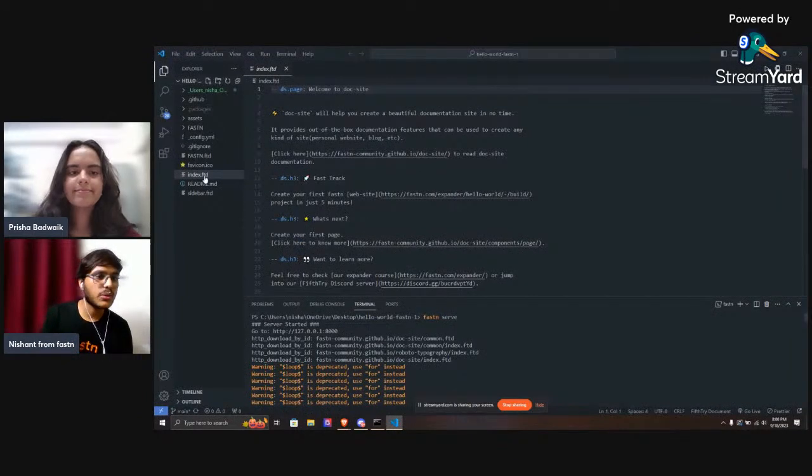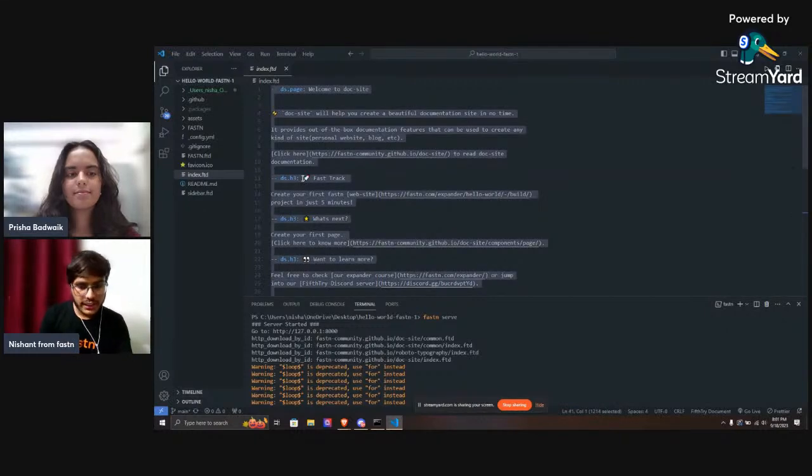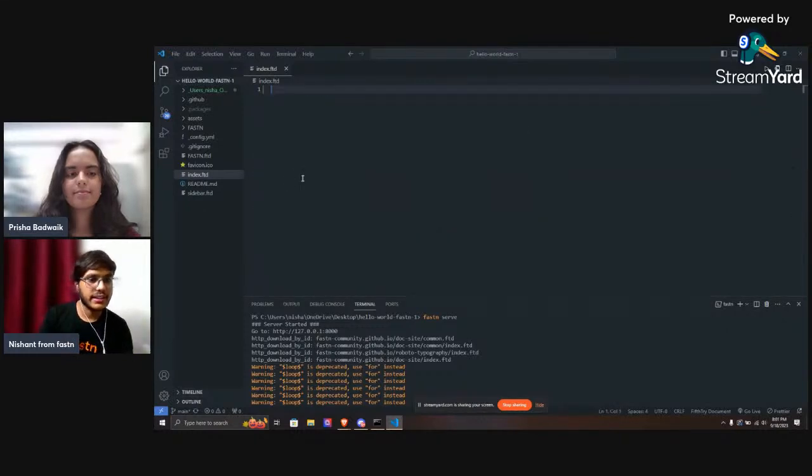So what you'll do is go to the index.ftd file. This is the primary file that is going to show on your home page. You have to click Ctrl A and just delete this entire content of the index.ftd file, using backspace or delete.